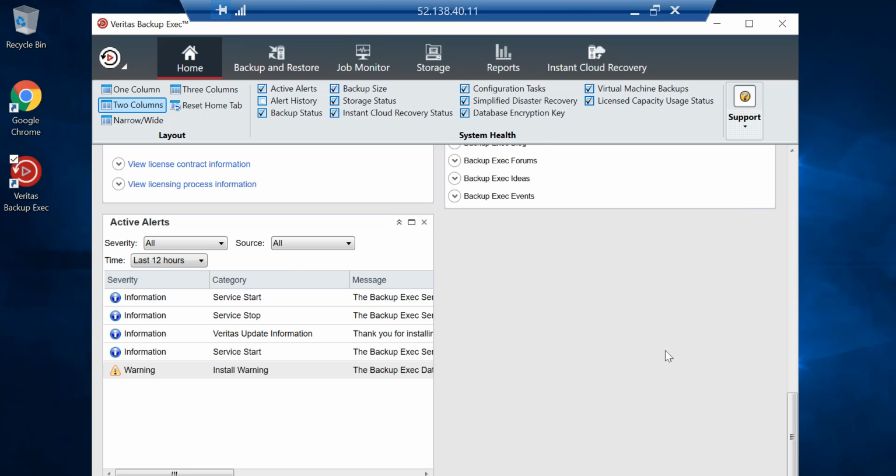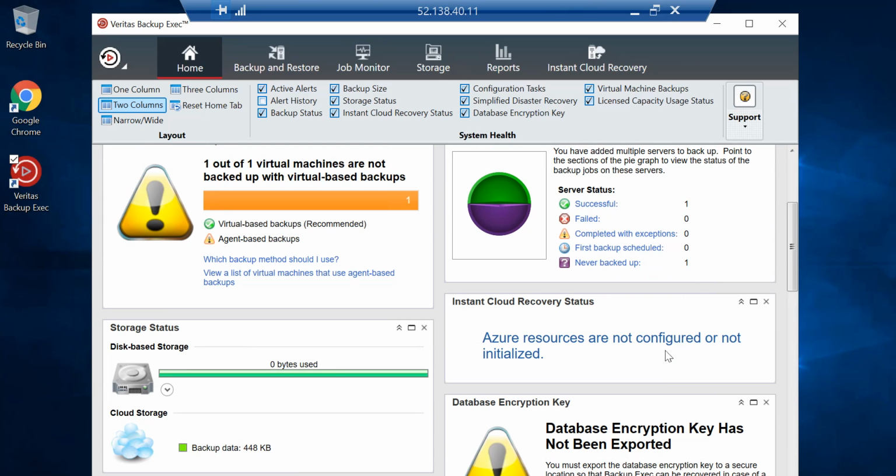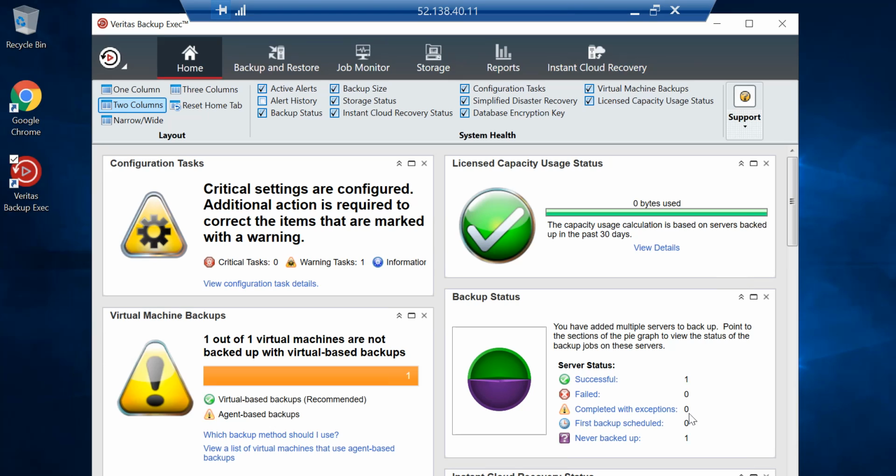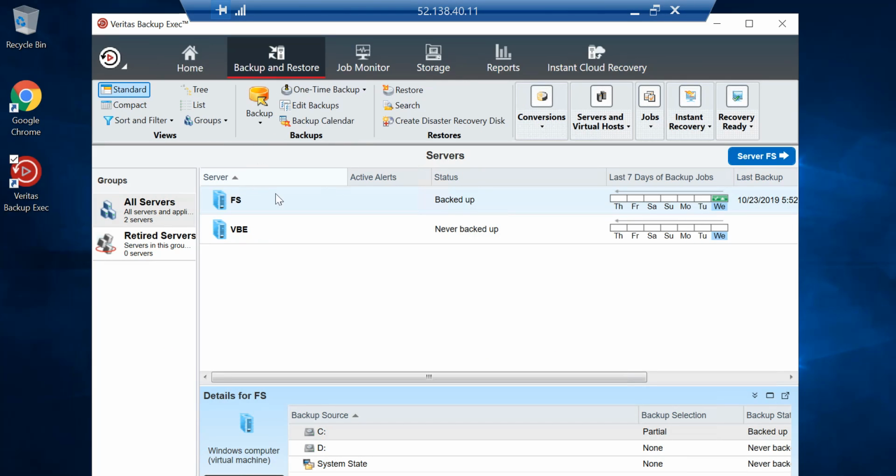Whether it's physical or virtualized machines, any error messages, was it successful? I just did a quick backup of one machine, so I see one successful. There is one machine that I've not backed up, which is actually my Backup Exec server, so that's why you see that. So you get good information from here. You have backup and restore. That's the machine I run a small backup for.